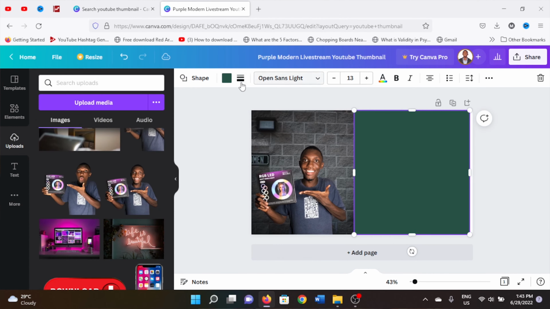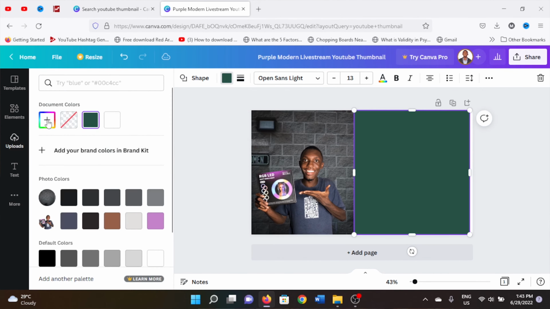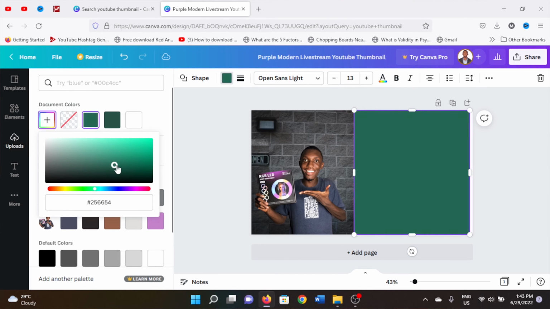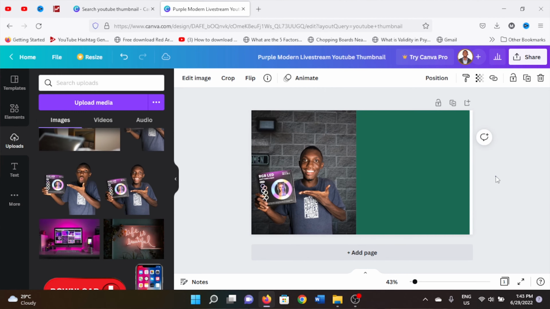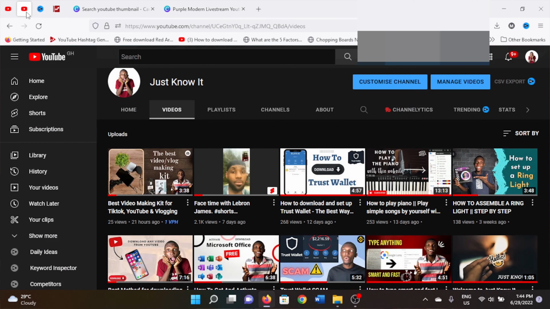Okay, so I need to correct the color. I feel like I still need to correct the color. Yeah, so something like this. Let's just keep it here. All right, it's just designing. Once you do this a couple of times, you get used to it, and trust me, you work so fast.